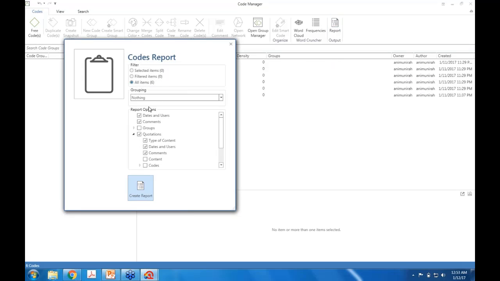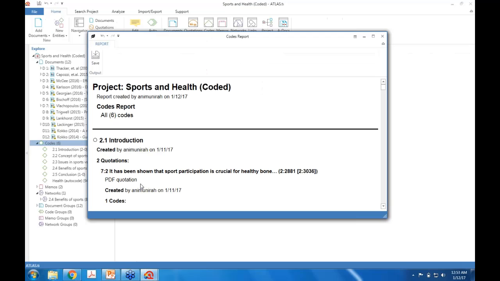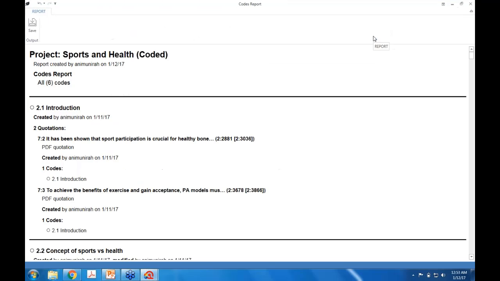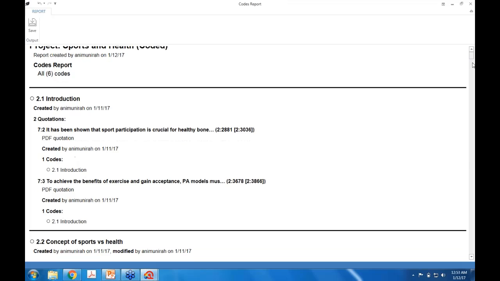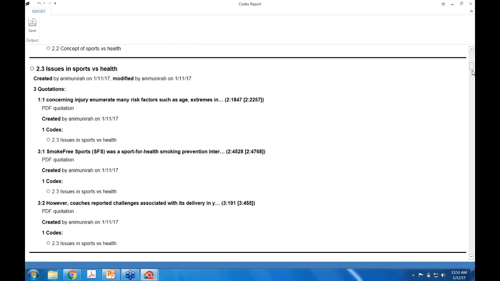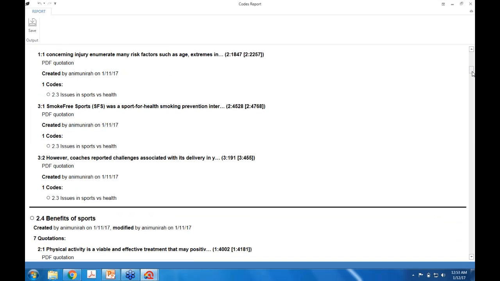I want all of these, right? Plus what are the codes? Right? And I'm going to create the report. Here it is. Okay. For introduction, there are two quotations for concept of sports of health, sports and health. It will also help us to identify that statement.